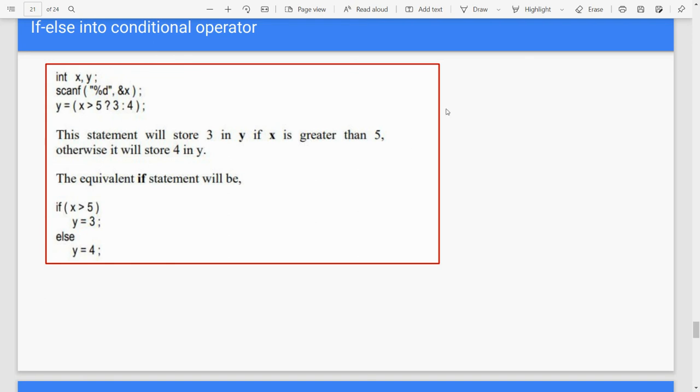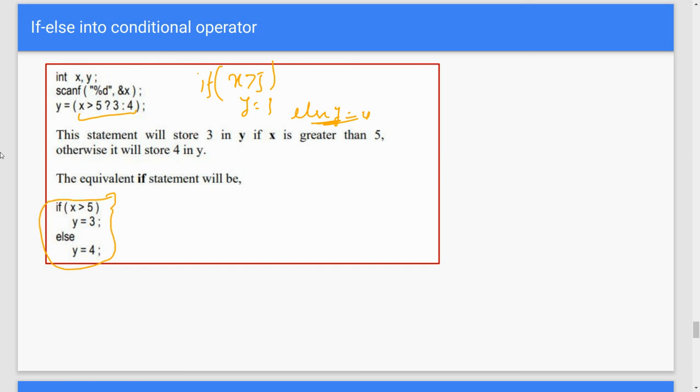Like I told you, a particular if statement can be changed into this form. This is saying: if x is greater than 5, assign y equal to 3, or else assign y equal to 4. Overall this can be written as an if else statement with four lines of code. So you can see that the conditional operator allows you to convert an if else statement into a single line of code. You just reduce the lines, but the meaning is the same.